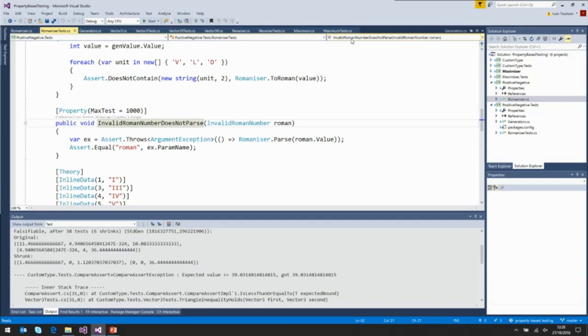So I want to say that if I create an invalid Roman number, then I can't parse it. If I throw a random string of garbage at the Roman number parser, it should give me an appropriate exception. That means I need to be able to create strings of garbage which don't happen to be valid Roman numbers, because if the generator accidentally came up with a valid Roman number, then my test would fail unexpectedly.